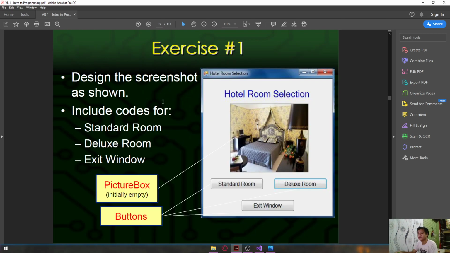Okay, so we have here exercise number 1. Design the screenshot as shown. Include codes for standard room, deluxe room, and then exit window. As you can see right here, we have 1, 2, 3, 4, 5 components: 1 label, a picture box, and then 3 buttons.